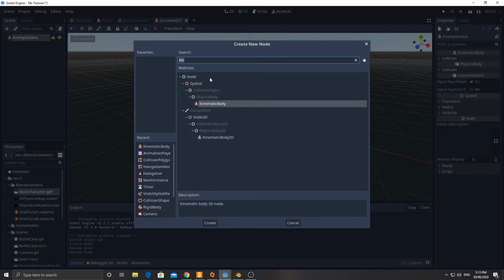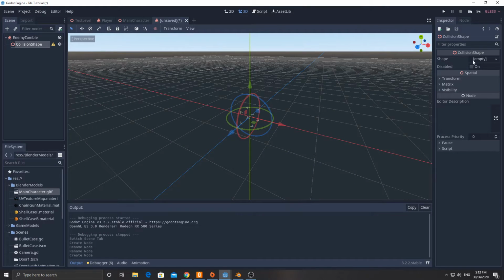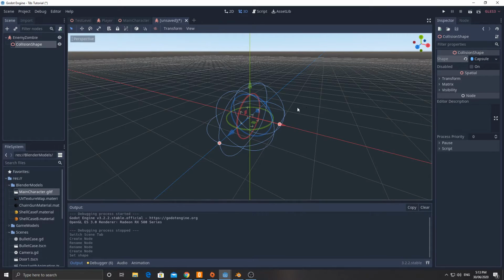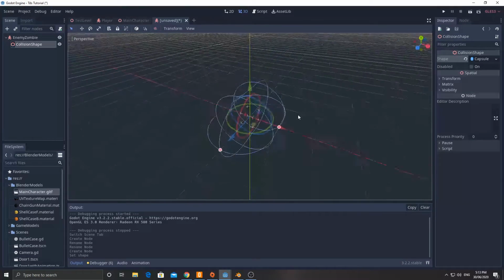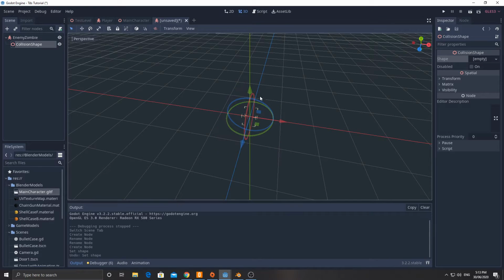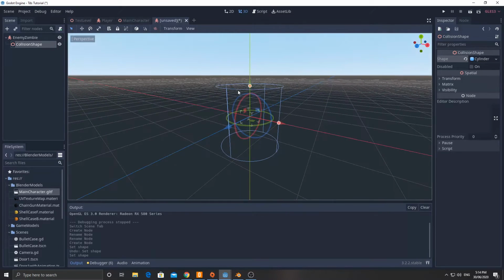Now we need to have a collision shape in here for the rigid body. So we're going to add a collision shape. I'm just going to make it a capsule shape. Now I really don't like that the capsule comes in sideways. It's kind of annoying. So instead, I don't want to rotate it and spend all that time doing that. I'm just going to use a cylinder, which actually comes in at a normal size.